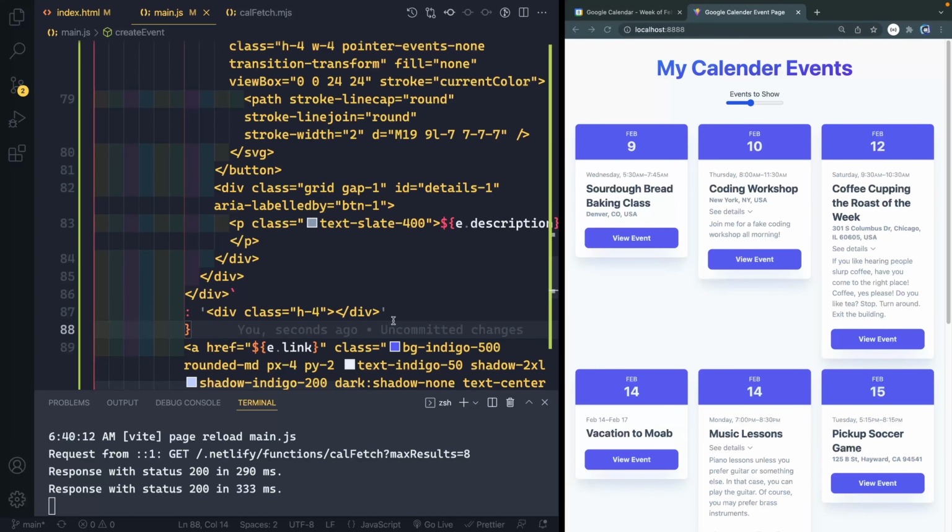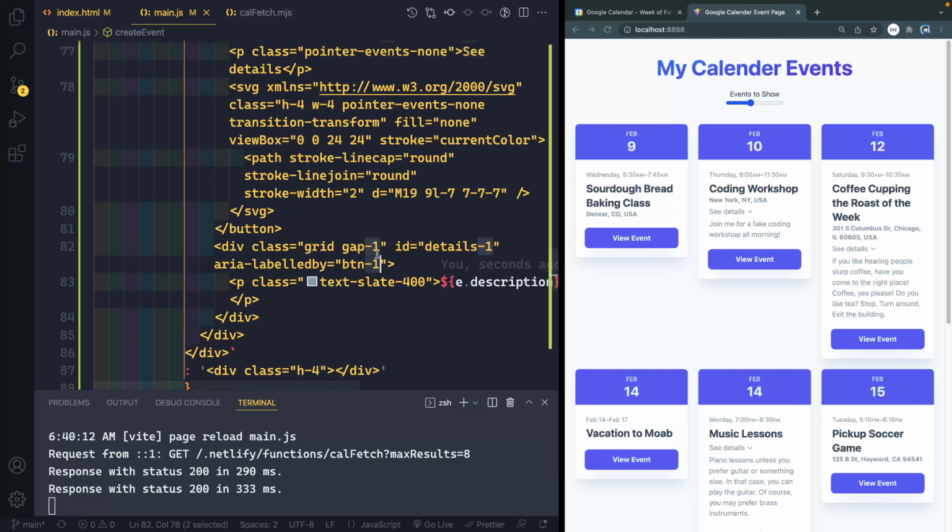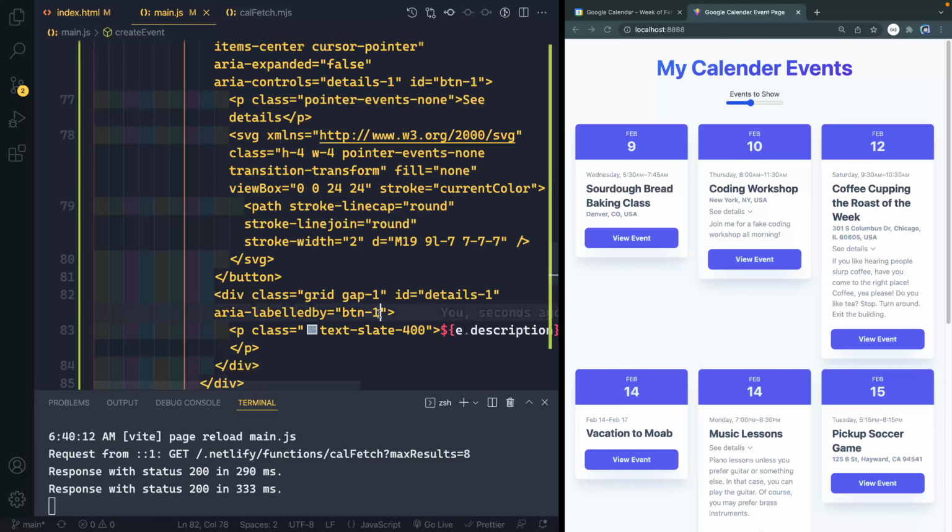There is something else we need to pay attention to though. We've got all these IDs and ARIA labeled by pointing to the exact same thing for all of these. That's why we actually passed in the index. So what we can do is on this button 1 here, I'm going to grab both of those with Command-Shift-L. Just on that section, we're going to pass in the I. That'll be the index of the event. So like 0, 1, 2, 3 or whatever.